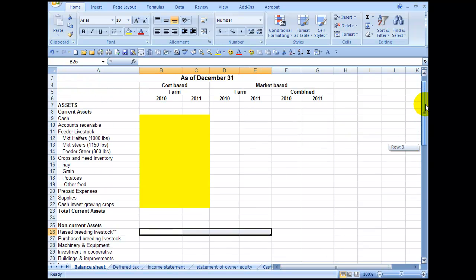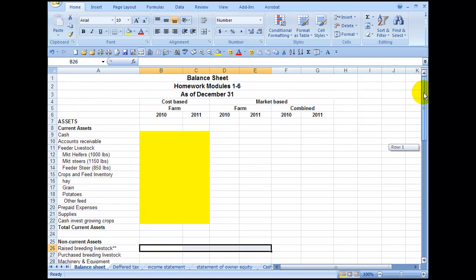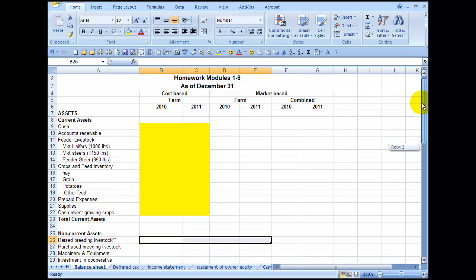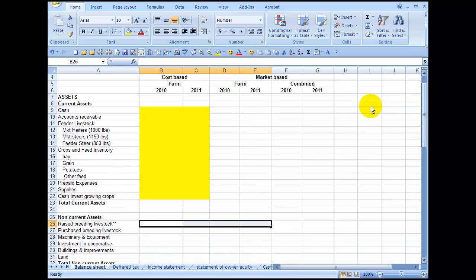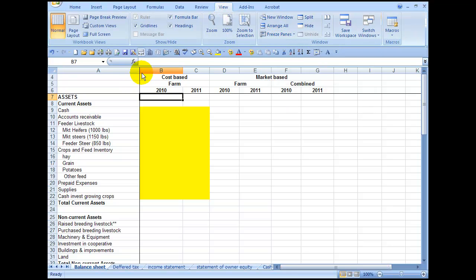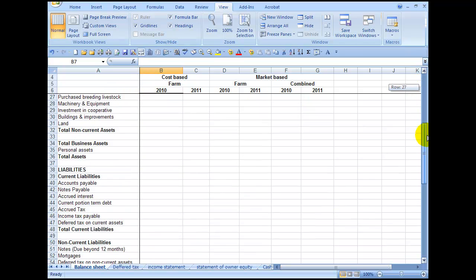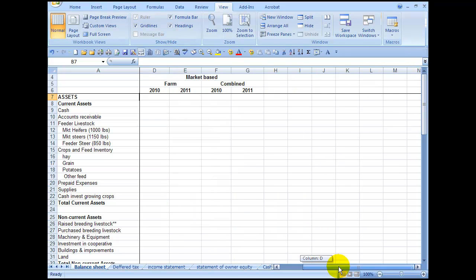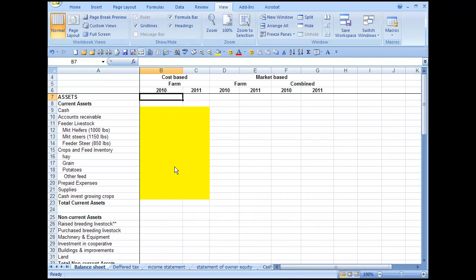If we come back up here, I only want to keep on the screen what I need to see. So I don't need to see that heading stuff, but I want to see my column headings here. And then click. Everything above where I've clicked and everything to the left will stay on the screen as I scroll. If I go into View, Freeze Panes, it puts this dark line in there. And so now as I scroll down, I've still got my column headings, and as I scroll across, I've still got my row headings. So this is going to be helpful.